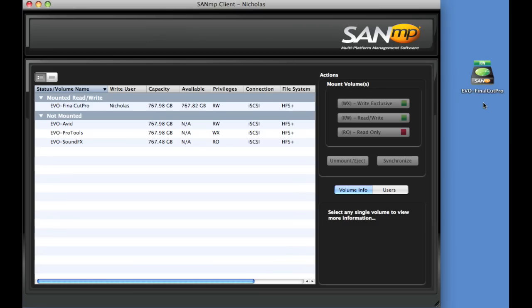Let's take a closer look at this icon on the desktop. At just a glance, we can see that this is a SANmp shared volume. It's green, which means that we can write to it. And with this symbol here, we can see that this is an iSCSI volume. If we were using Fibre Channel, then this would be a Fibre Channel symbol. This is very helpful if you're on a network with both Fibre Channel and iSCSI volumes. You can easily see how each volume is connected simply by looking at the SANmp icons on the desktop.